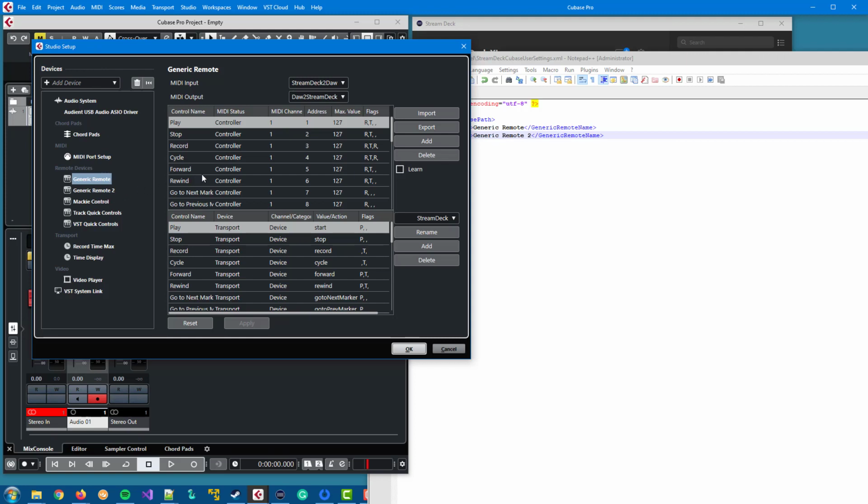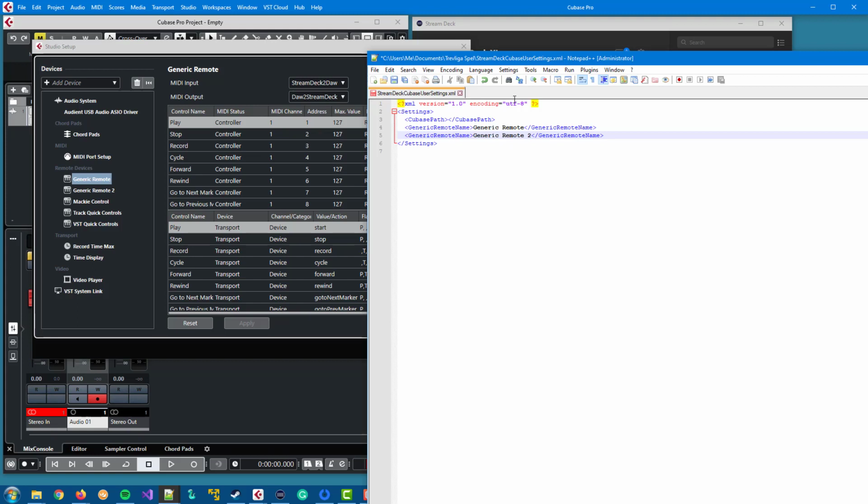If you have a Cubase or Nuendo in another language than English, you will have other names in this device list, but you still need to use the English names in this file because that is how Cubase and Nuendo saves it in the configuration files that the plugin uses. So now we have two generic remote devices available in the file.